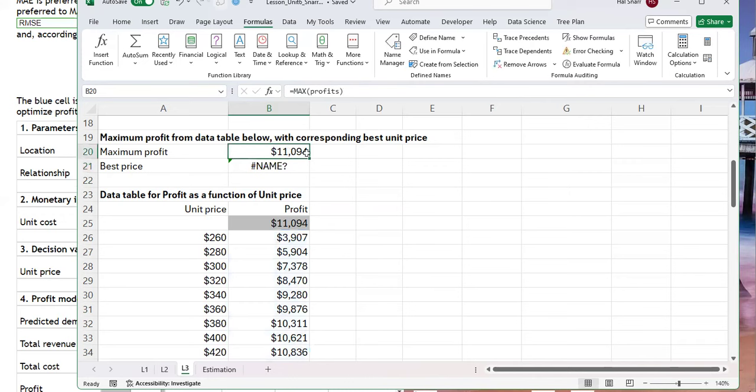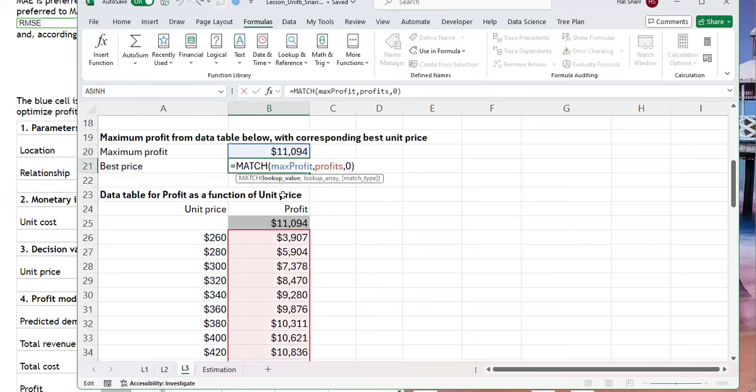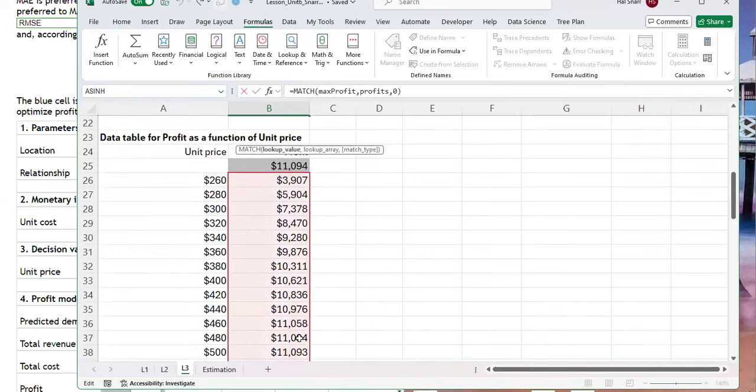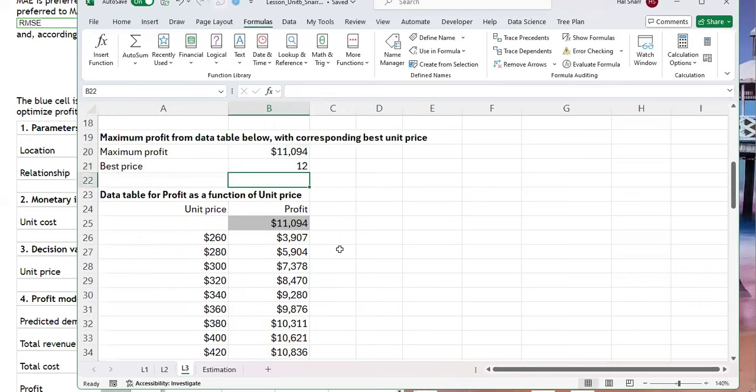Now I'm going to get an error because I haven't named this cell yet, max profit. So I'm going to come up here and name this cell. I'm going to change it from B20 to max profit. When I press enter, it's going to give me the number 12. What's going on here? In this red box that I've named profits, I'm going to find the value that exactly equals this value. And that's right there.